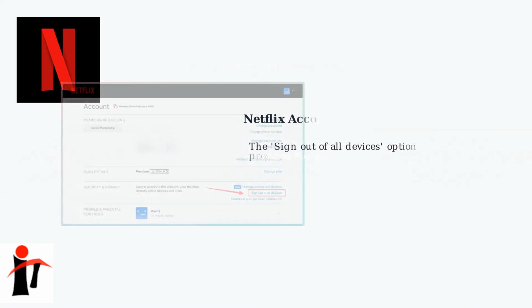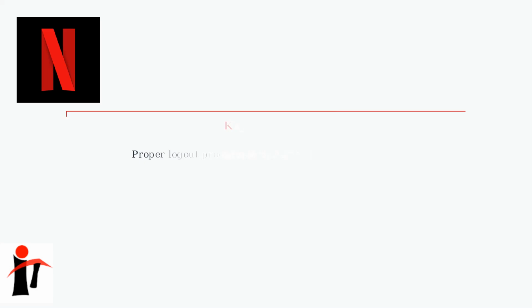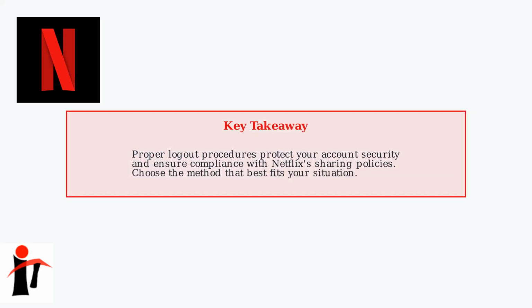The Netflix account management page provides powerful tools for device control. The Sign Out of All Devices option offers the most comprehensive security solution, ensuring your account is protected across all platforms, including your EETV box. Understanding when and how to sign out of Netflix on your EETV box is essential for maintaining account security and complying with Netflix's updated policies. Each method serves different situations, so choose the one that best fits your needs.